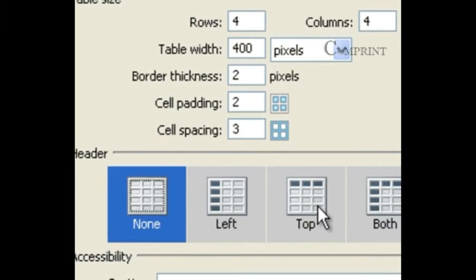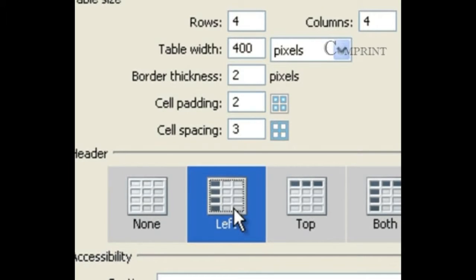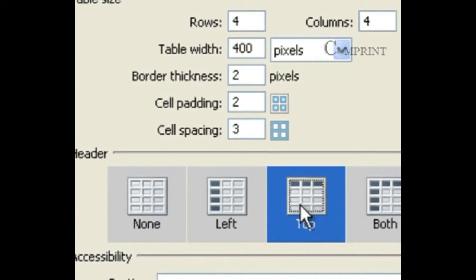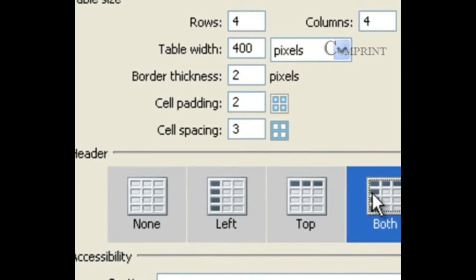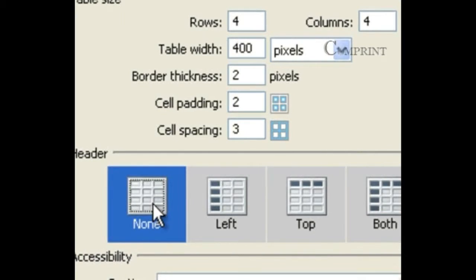If we want a header to our table on the left side, we can click on this button. Now we get a header on the left side of the table. If we want the header on the top, we can choose this particular option. If we want the header on both sides, that is on the left and even on the top, we can choose this button. If we don't want any of these headers, go to None.